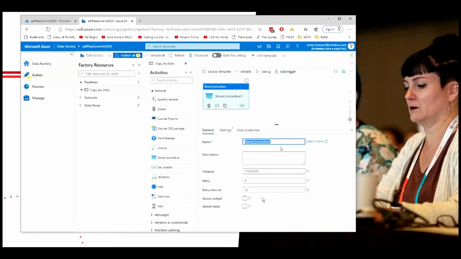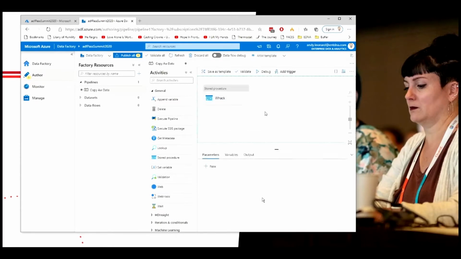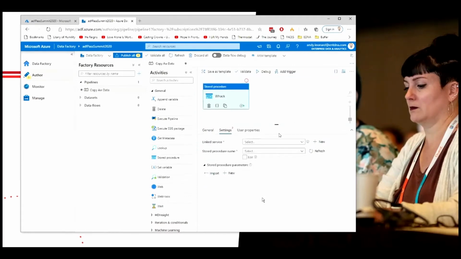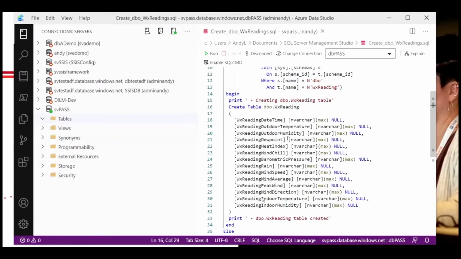But we are going to name this. I'm going to call this whack because this is the truncate. And maybe I should use something a little more professional sounding than that, but no, we're going to go with whack. Now, the next thing is it's going to ask me to pick a linked service and then a stored procedure name. So before I go any farther here, I want to create a stored procedure in my database. Now, I have created a database here, and let's see, we want to pop over to Azure Data Studio.